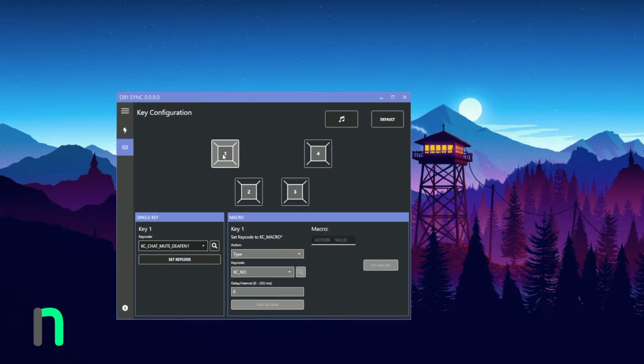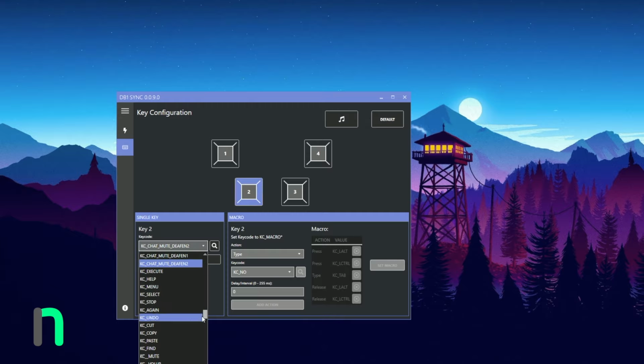Today I'm going to show you how to set custom keybinds and build macros on your DB1 Pro. So you can see the 4 macro keys here in the key configuration window of DB1 Sync. Up on the right, we have the 2 default modes. The left button puts it to music mode, the right button will set the default keys. Here in this drop-down list, you can see all of the available options.